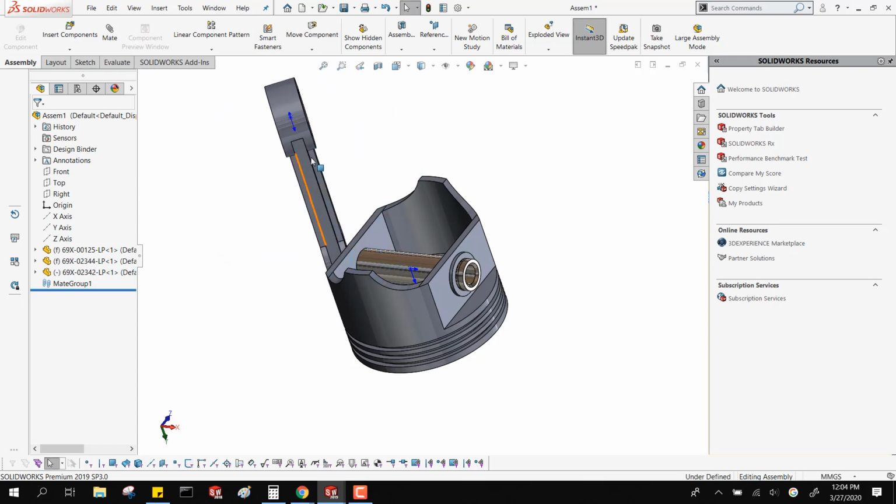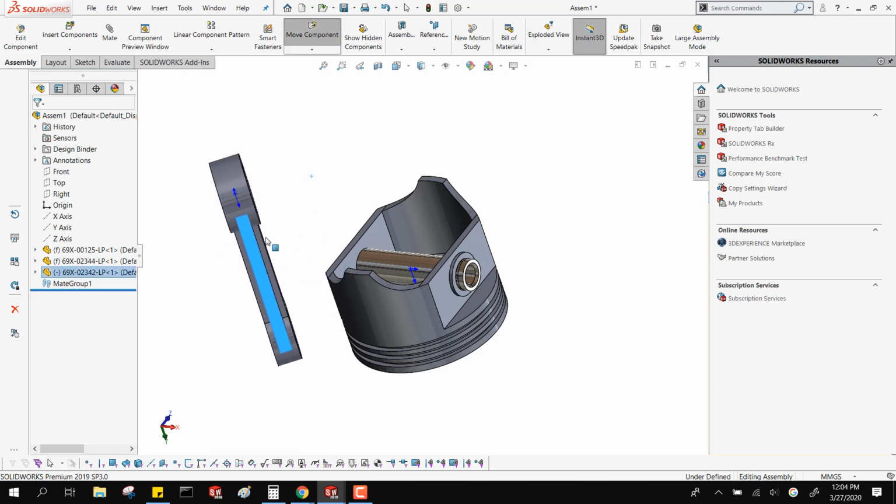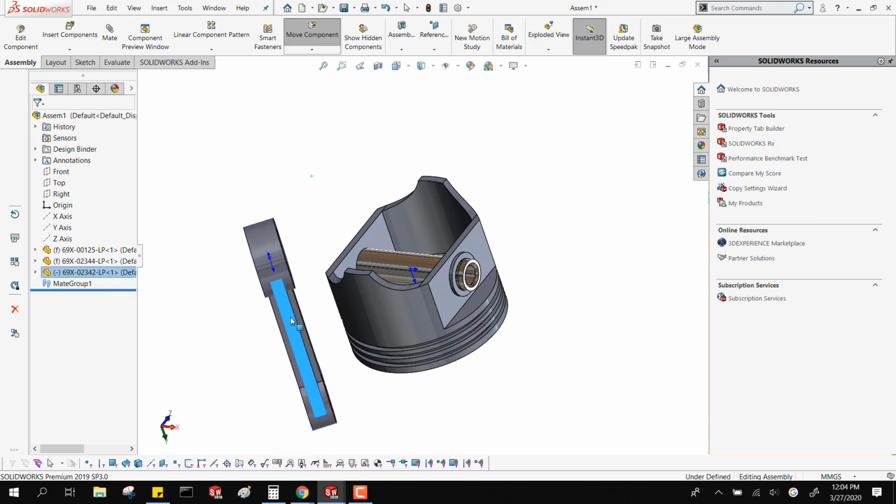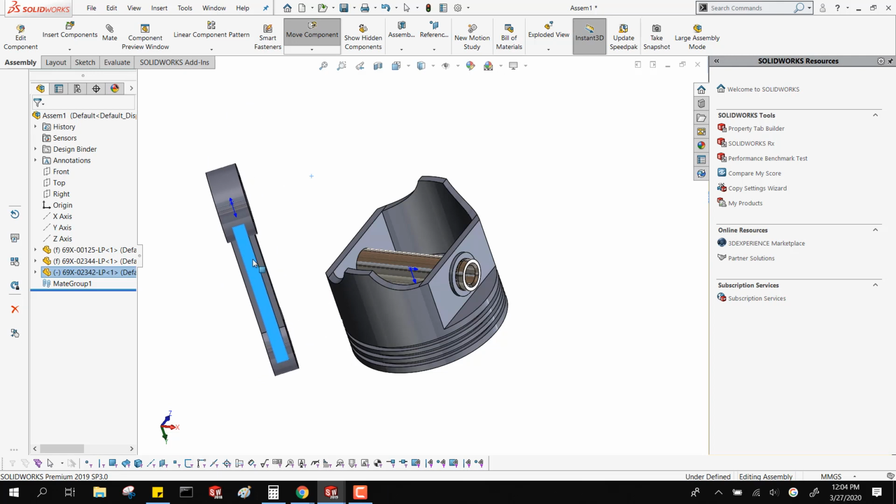To move a component, if I left-click and drag, then I get to move this axially. And you'll see I can move it along the X, Y, or Z, up, down, left, right, back, forth.